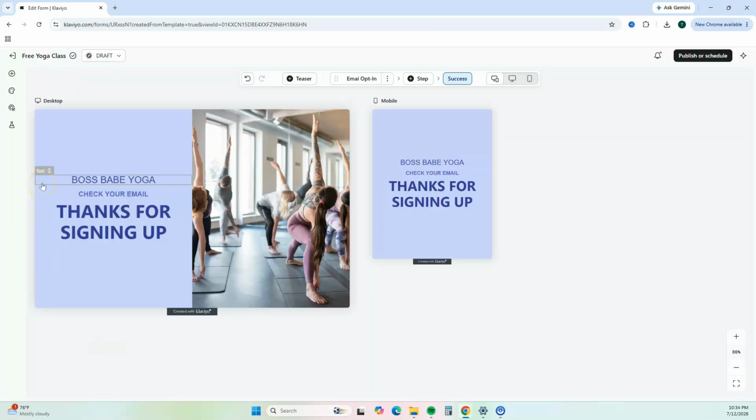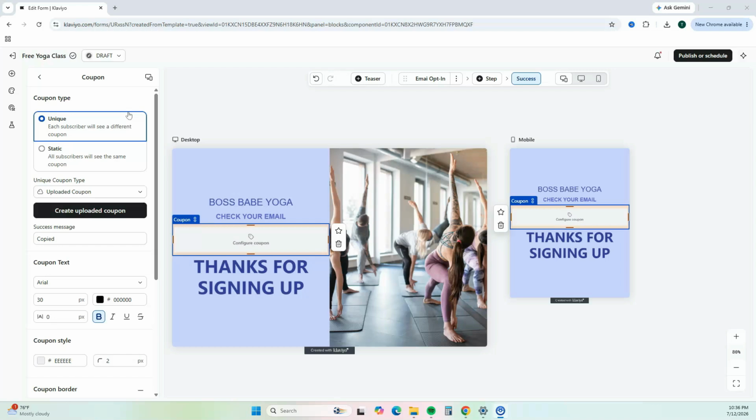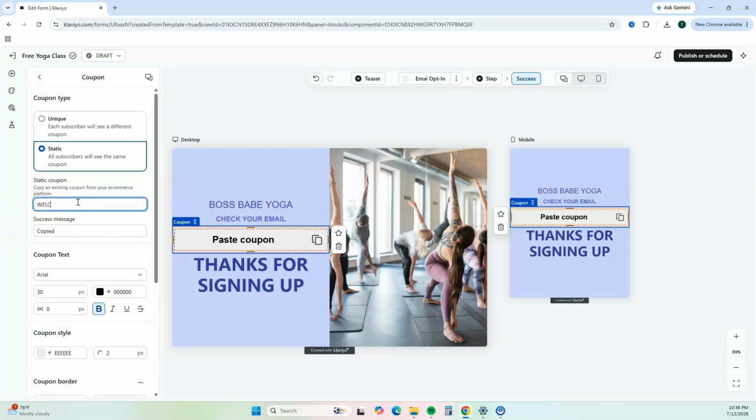What you also can do is add a coupon code directly to the sign up page. So you can go to content, click on coupon. There's two options. You can create a unique coupon code for each subscriber, or just create one static coupon for everyone that signs up for your email list. So you click on static, then you want to just type in your code, and they can just copy this code and use this code in the checkout or wherever you need them to use this code.